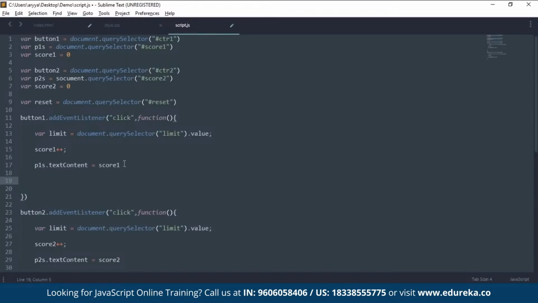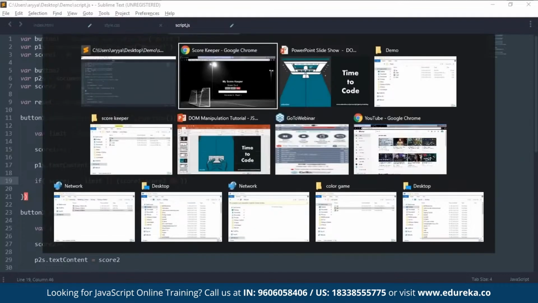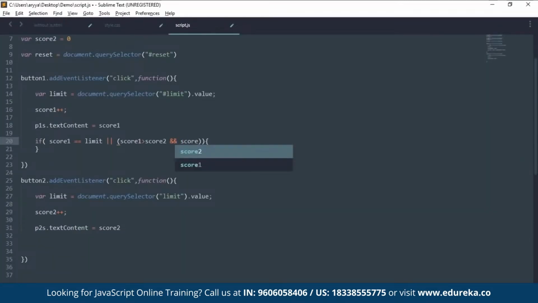For that, we need an if statement. So we go if. So first of all, if the score is equal to the limit. So score1 equals the limit, or if score1 is greater than score2 and what? So score1 has to be greater than score2 and score1 also has to be more than the limit. So score1 more than the limit. Now if this condition is met, that means somebody's won.